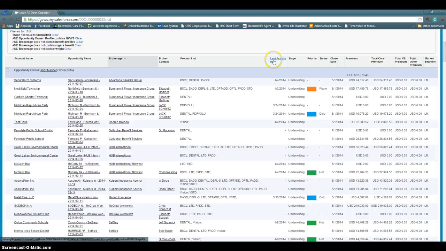Here's a really good field that you want to be aware of: last activity date. This basically shows me the date the last time I logged an activity on that particular opportunity. So it doesn't tell me what I did, but it just says, all right, the last time you touched this was 4/4. And you might want to sort by that.